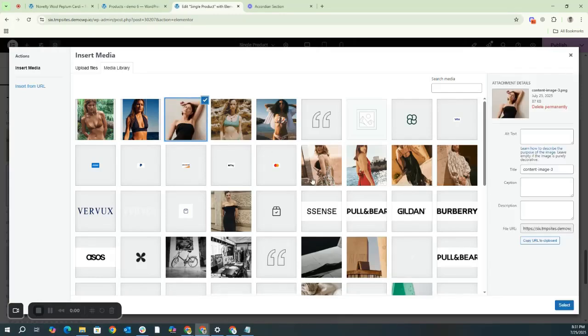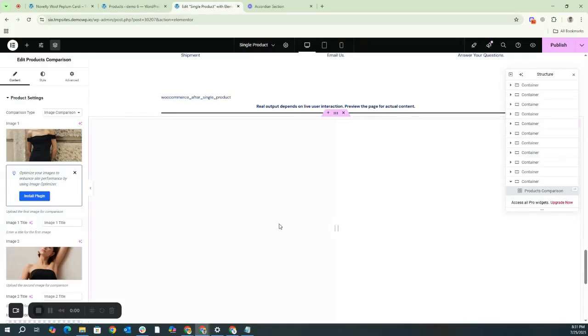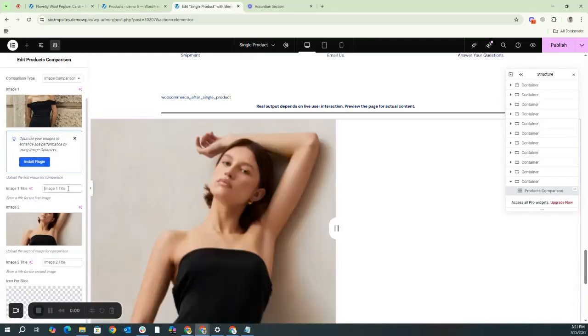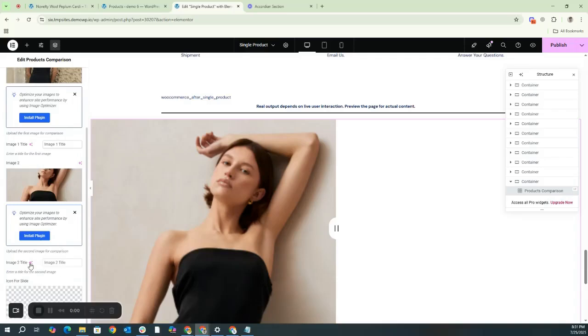Now let's suppose for the second image, we select this one. Now we have added two images. Now if you want to change the titles of these, you can do that as well. You have a place for the titles of both images.